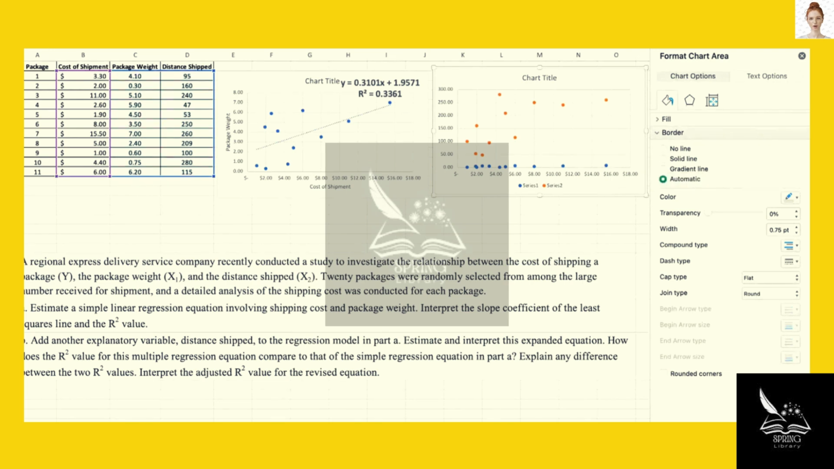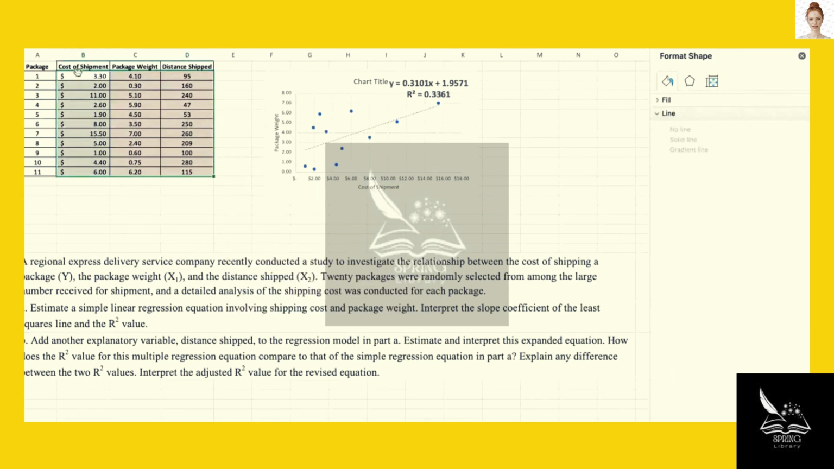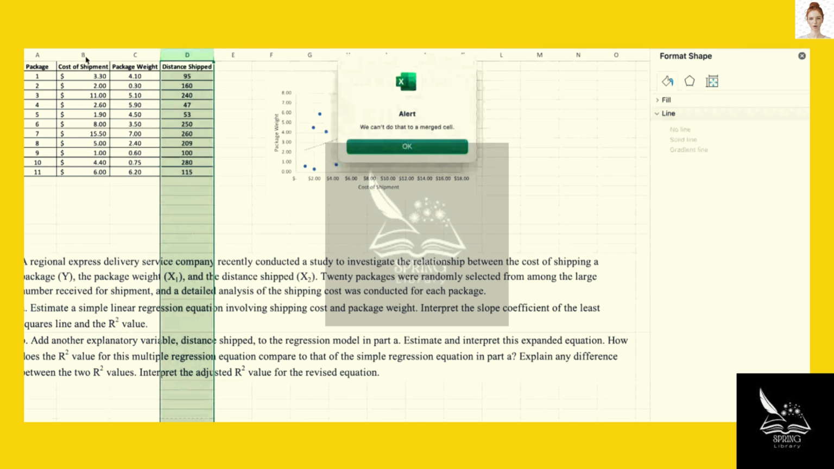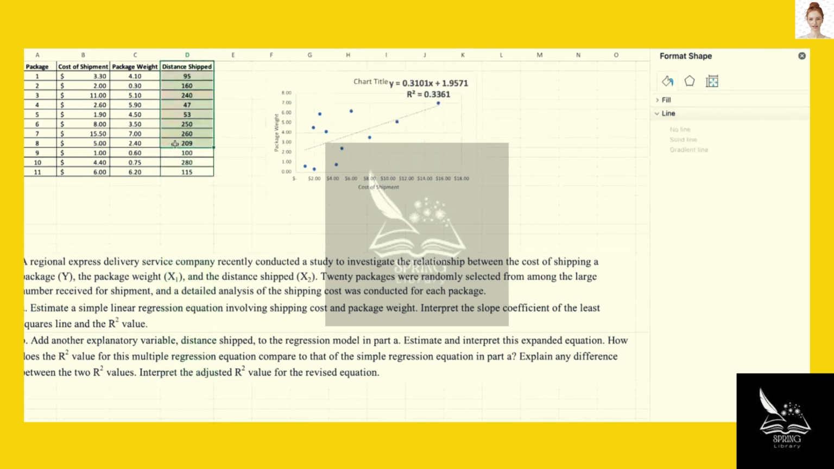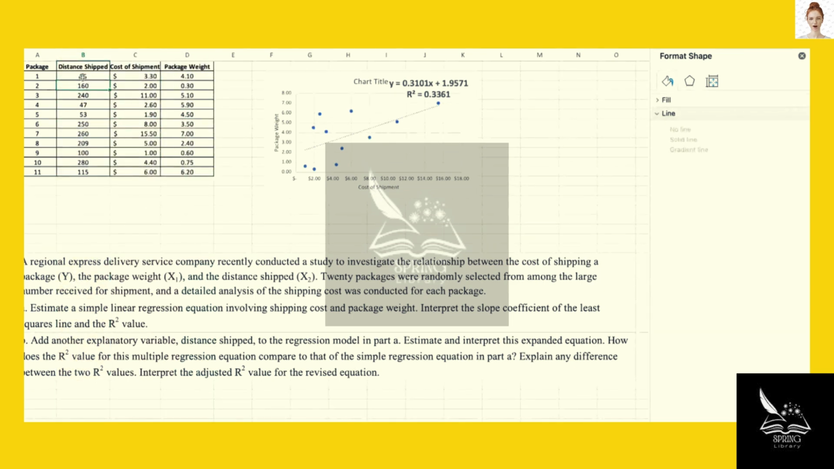So what I think should be done, I'm going to delete that, and I'm going to move this. I'm going to cut this, and I'm going to insert it here. And I'm going to make a scatter plot of this data.